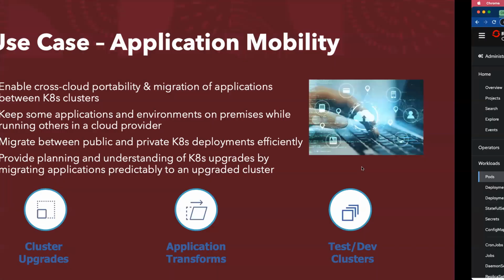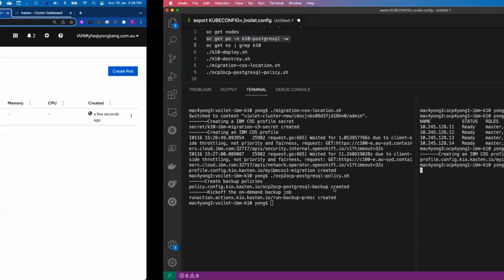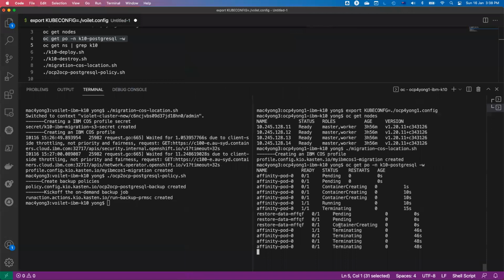If you want to monitor the status, you can come back to the VS Code. You can monitor here. Here is the progress. It was initially Kasten K10. We launched the affinity pod, followed by container creating, container running, and terminating that temporary pod, and then we're restoring the data. Okay, so that's the whole process. Hopefully within a few seconds, it will be up and running.